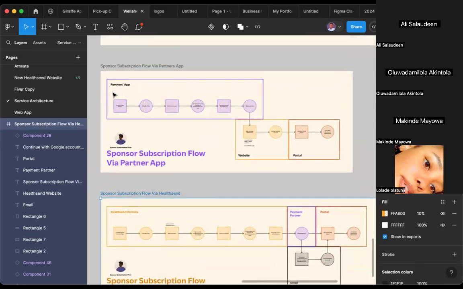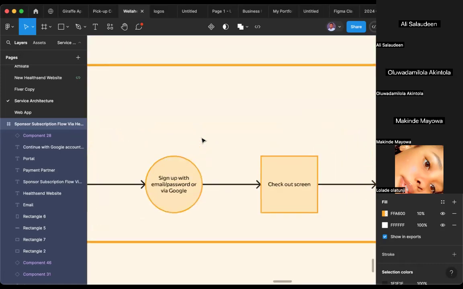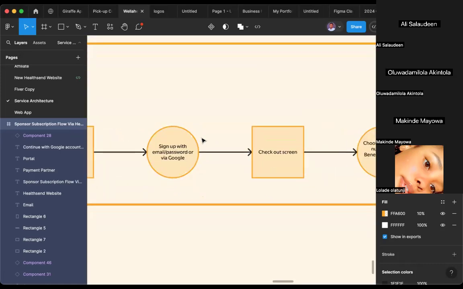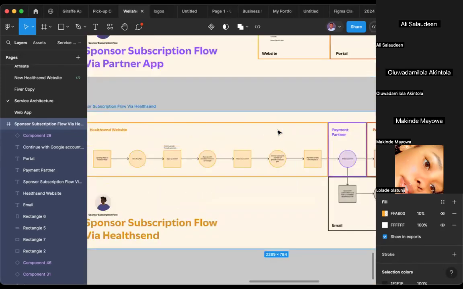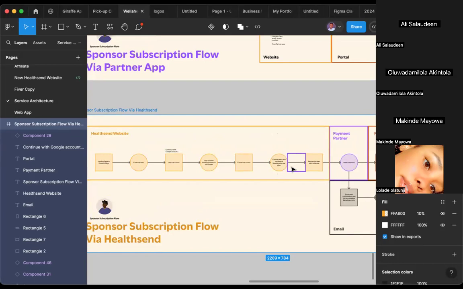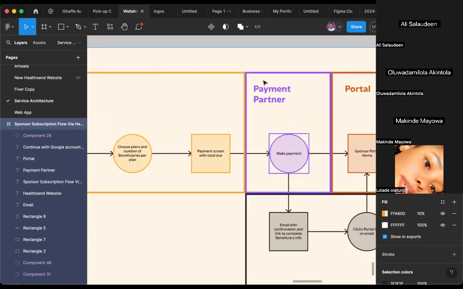So here, the same platform that they came in on is where they made payment. And here, because they came in from our own website, when they've signed in, it takes them immediately to the checkout screen. The same thing that happened here, where they have to put in the number of beneficiaries and so on that they're paying for. Then we'll take them to our payment partner. In this case, it is no longer a remittance company. It's like Stripe. You understand?